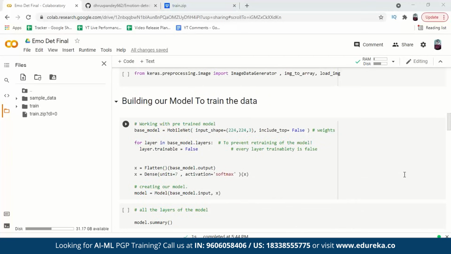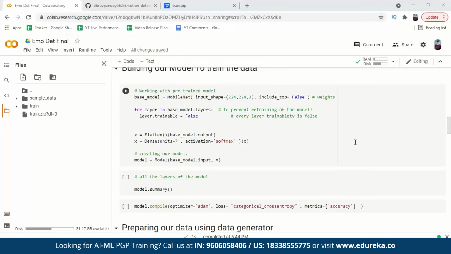We are going to use that same MobileNet pre-trained model, and in that we will give the input shape, which is the industry standard value of 224, 224, and 3. After that, include_top is false. These are the weights, and we have given false for all of them. To prevent retraining of the model, we are using this loop: for every layer, trainable is set to false.